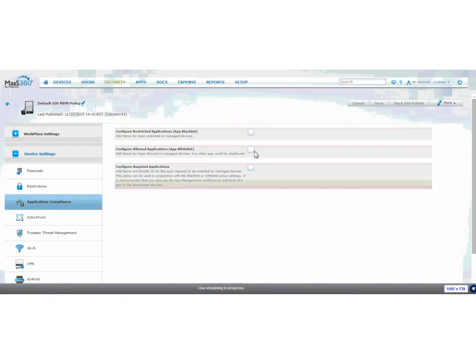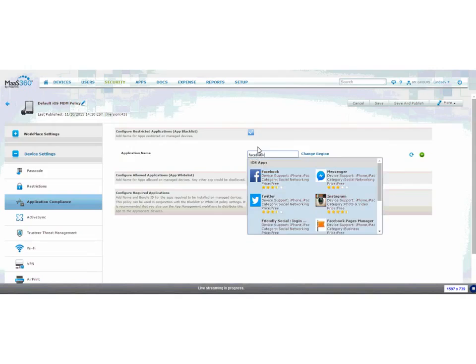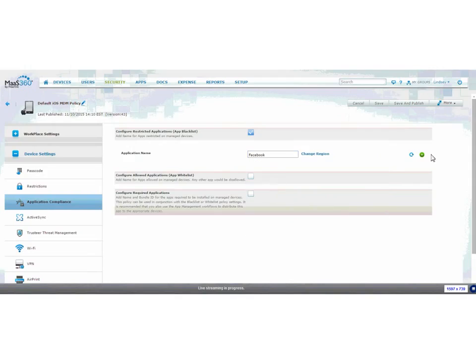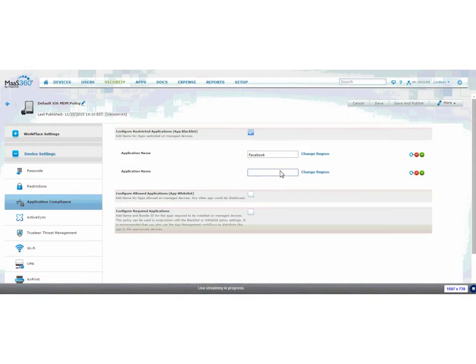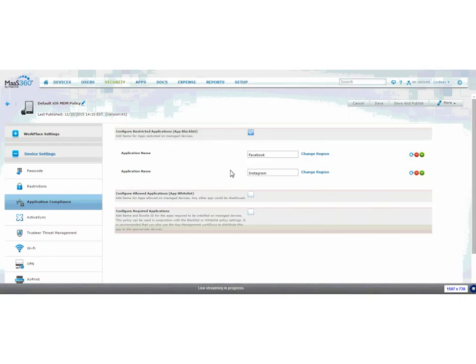Application compliance here allows us to build a blacklist or a whitelist if we'd like to set restrictions around apps that are on the devices. For example, if maybe you have an opposition to Facebook being installed for productivity reasons, we can grab Facebook and we can blacklist this app. We can also add additional applications if we just have a few that we want to restrict from being used on these maybe provided devices.